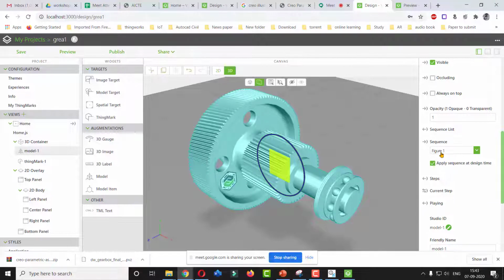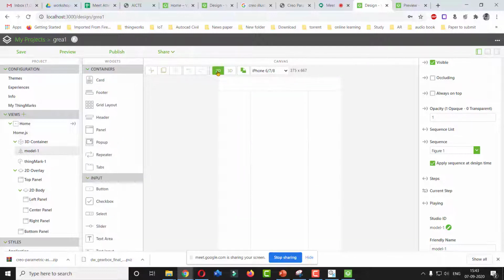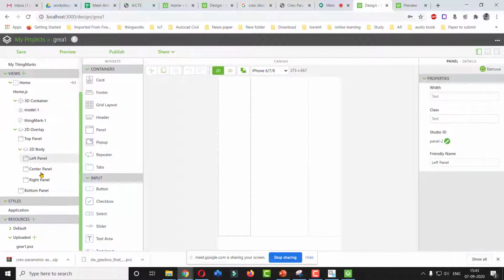Now we have to select how this sequence will get initiated. For that you have to create one button. For creating a button, you can see over here it is shown as a 3D form. Now you have to switch it to a 2D form. In 2D form, you will see a simple mobile screen with the top panel, bottom panel, left panel, right panel and central panel available over here.